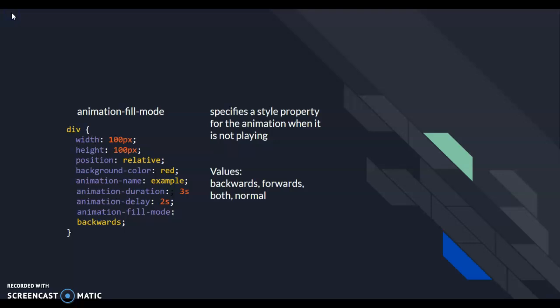So animation fill mode specifies a style property for the animation when it is not playing. This property can be a little confusing. By default, the animation will not affect the styles of the element before the animation begins or after the animation is finished. The animation fill mode property can override this.